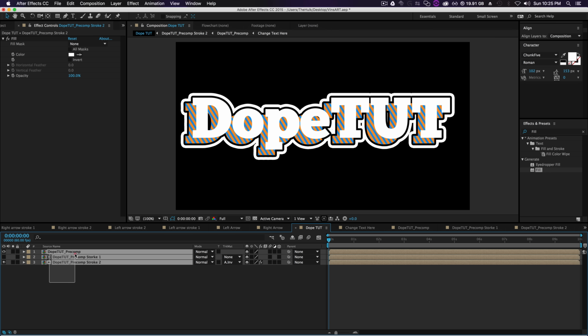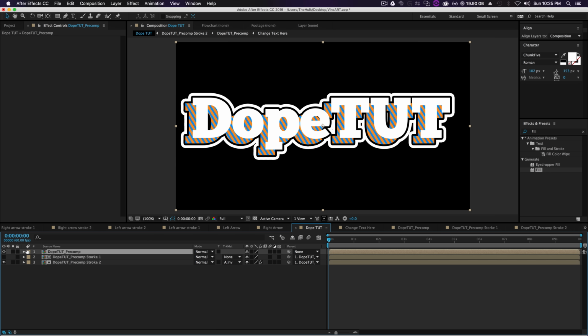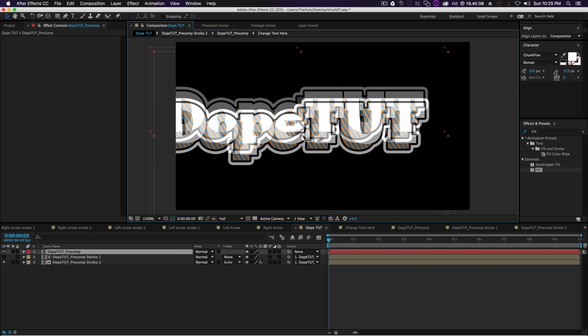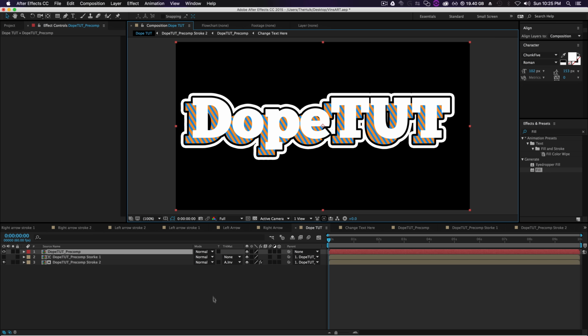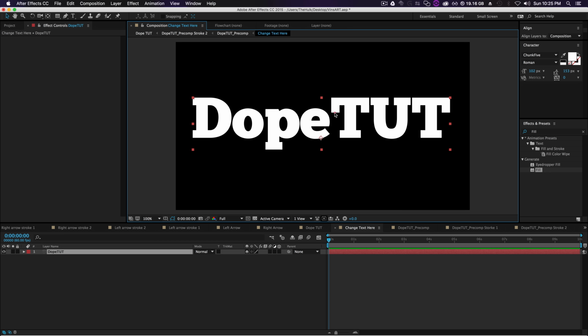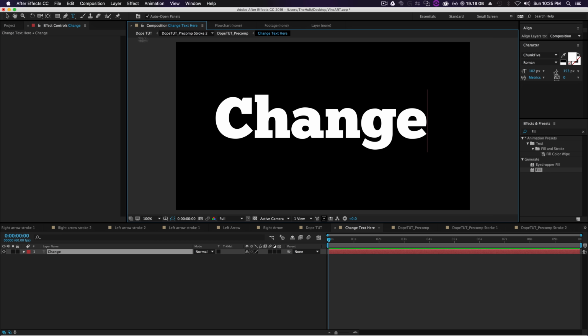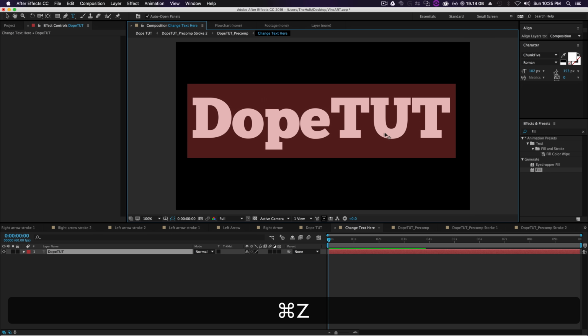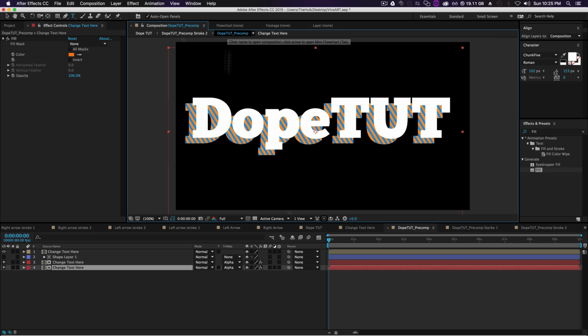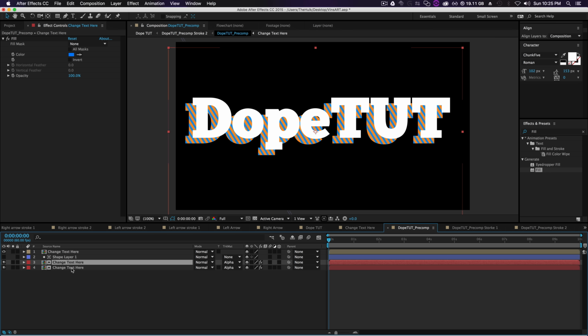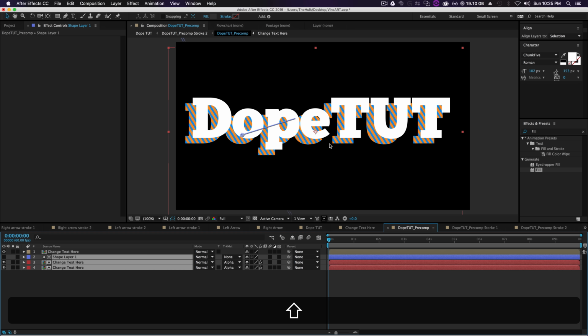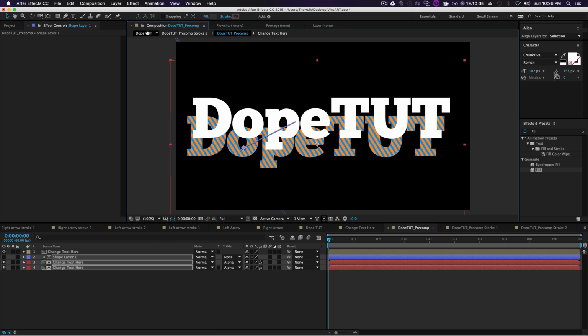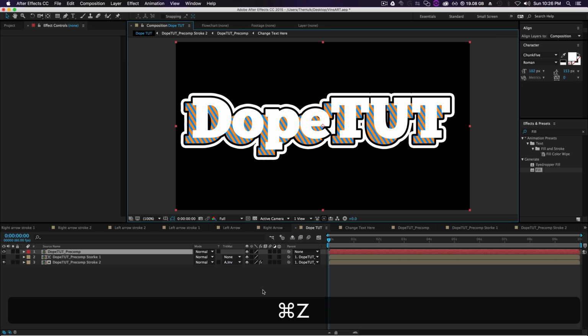Now next what we're going to do is highlight both these layers, the stroke layers, and we're going to parent it to our top layer. Let's change the top layer to red so we know it's the main layer. And so if we actually grab this top layer and move it around, dope tut, all that stuff follows it, looks really awesome. If we jump over to our change text here and call it change or whatever, jump back to dope tut, our art has been changed. Really sweet. If we jump into dope tut pre-comp and move these around a little bit, it all changes the stuff, which is really awesome.